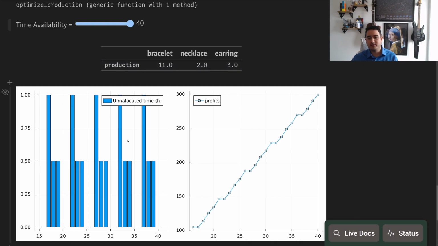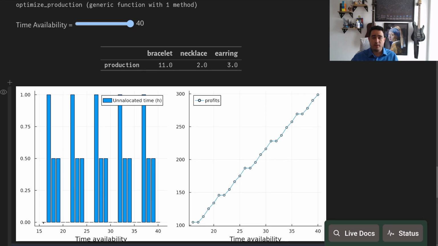And you can see here a distribution of unallocated time over the time availability. If he works, for instance, 17 hours, which is this bar here, 1 hour of those 17 is actually useless, and you can also see the result here. From 16 to 17, that extra hour is not being used to produce anything. It's another hour he can take it easy.